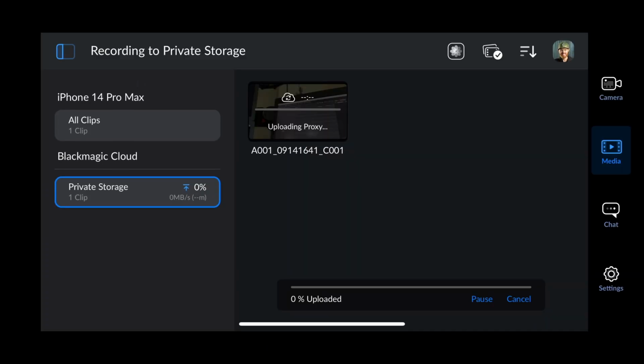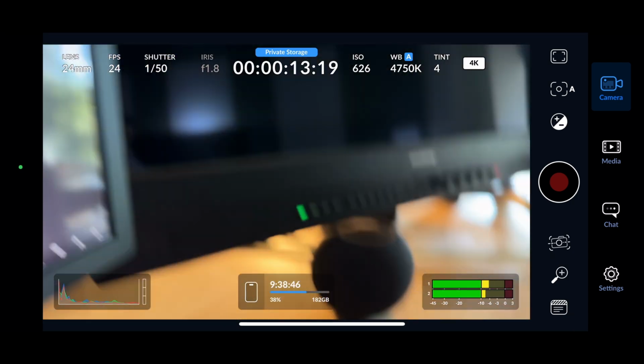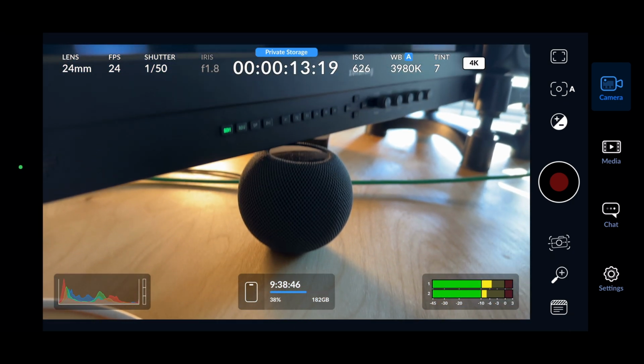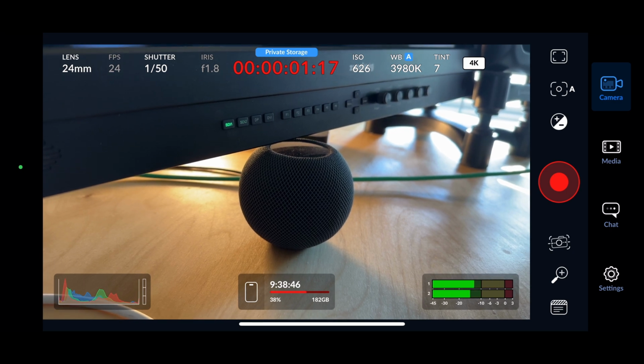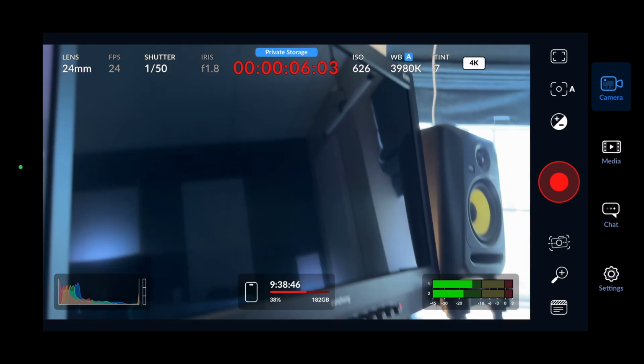But it does not appear to be one upload. Maybe everyone's trying to do this at once right now. Oh, well, that's gone. Why don't I just get another clip? Let's get a nice fancy clip here of my HomePod next to my fancy Flanders Scientific grading monitor.